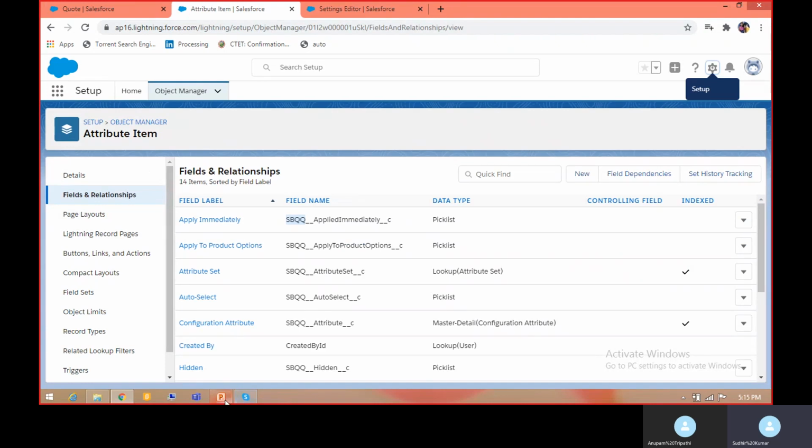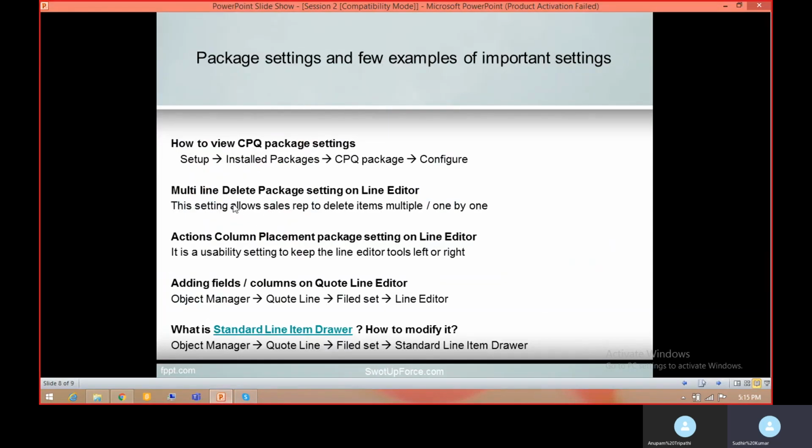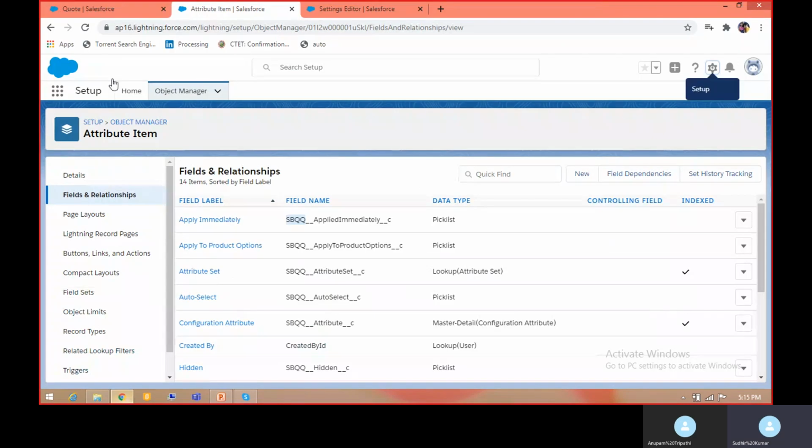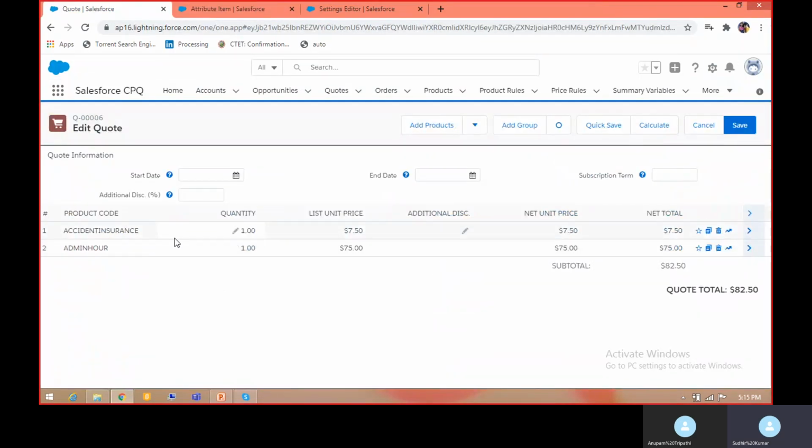Next, let me go to my slide. Multi-line delete I have already covered. Action column placement, a package setting on line editor, already covered. Next thing is adding fields and columns on the quote line editor. Let me show you. Suppose here you can see product code, quantity, list unit price, additional discount, net unit price columns are showing over here, and there is a requirement to add product name over here.